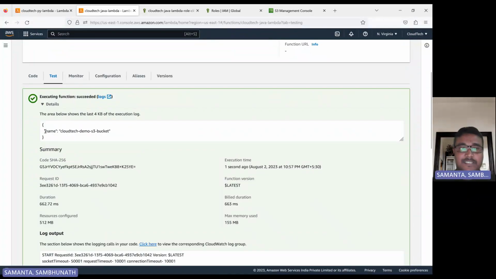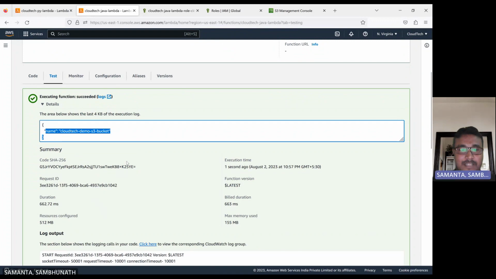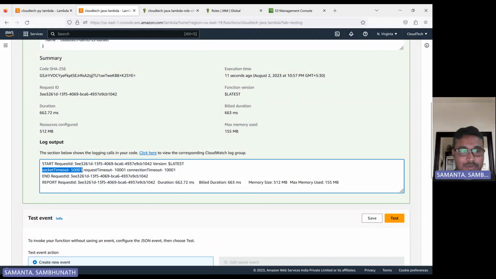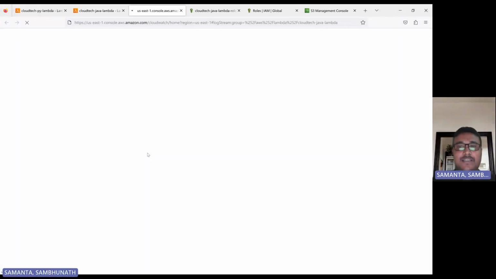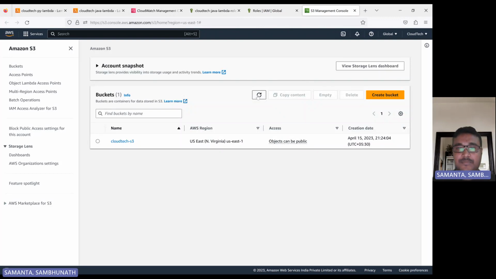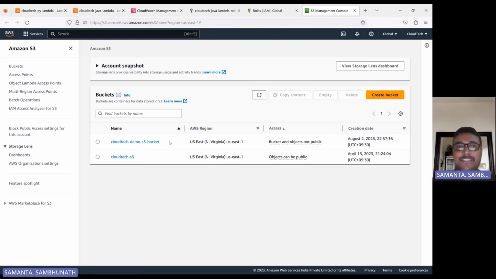Oh, the bucket is created. See, very good. See that. Oh, we printed, right? Socket timeout, connection timeout, request timeout, whatever value we give in the environment variable, that also I have printed, right? It is printing here. Let me show you the CloudWatch log also. I will show you that bucket. So let's come here, just refresh. See, our bucket is created.